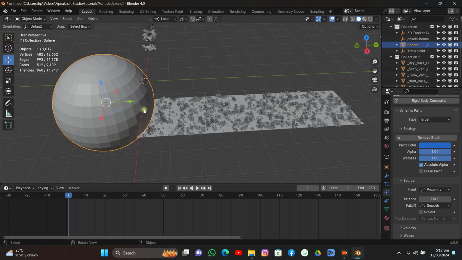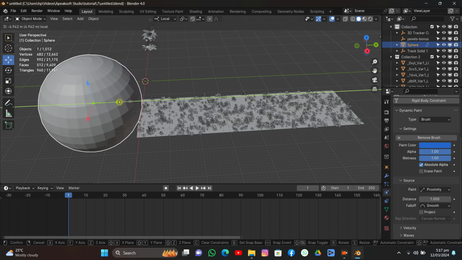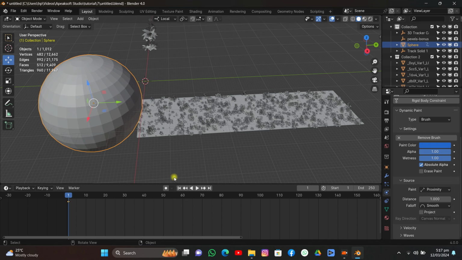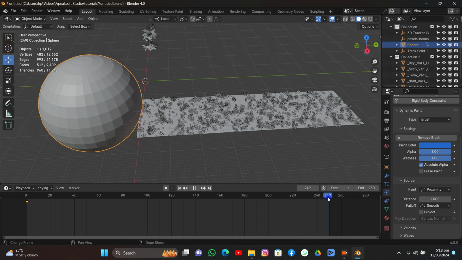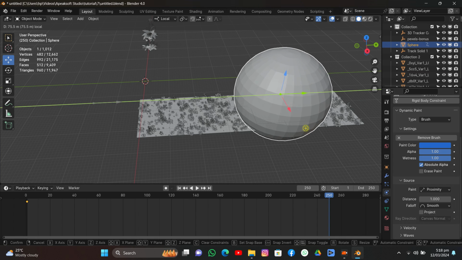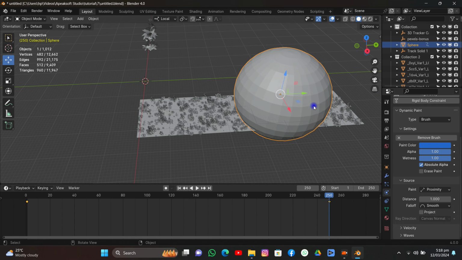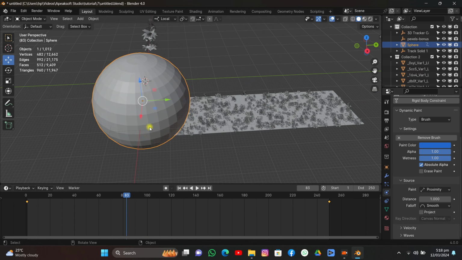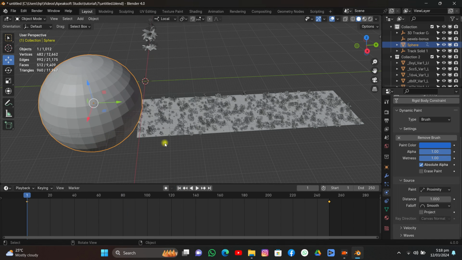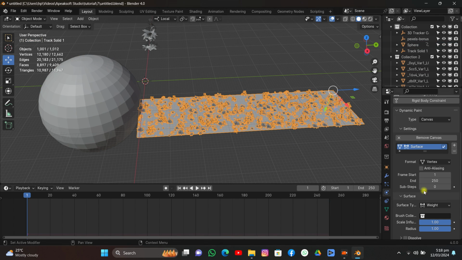Okay, go to the first frame and select the sphere, grab it on the y-axis, hit I for adding a location keyframe, and then move ahead to maybe frame number 250 and move this on the y-axis, something like this. Hit I and add a location keyframe. Now as you can see, we got a simple animation here. We're gonna change it to linear because we don't want to have a Bezier curve, which doesn't work for us.